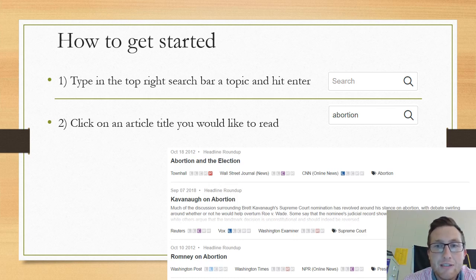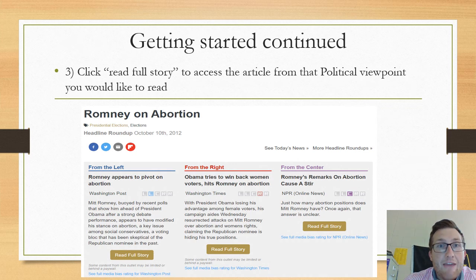You click on those links, and it will allow you to access that particular story from that company. If you just click on the category, it will bring up all three for you to review at once and kind of give you a brief description. You just click on the read full story option, and it'll open up a new tab from that organization's website for you to read that story.